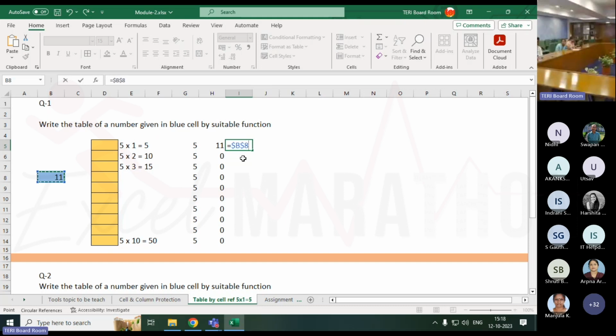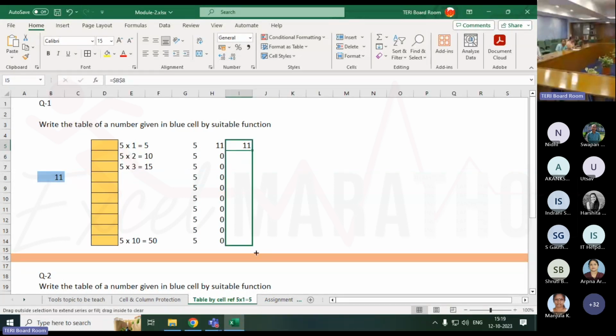I just fix B8 and then press enter. Now when I drag it, what will come? 11, 11, 11. Because we fixed the column and the row, we fixed the cell. That is why the 11 is fixed. Now one portion is solved: the 11, 11, 11. Now we need the number with a space, an x, and a space.